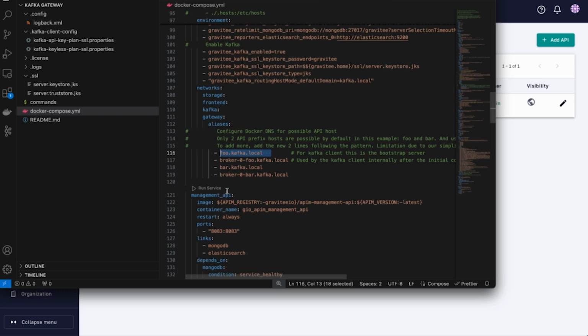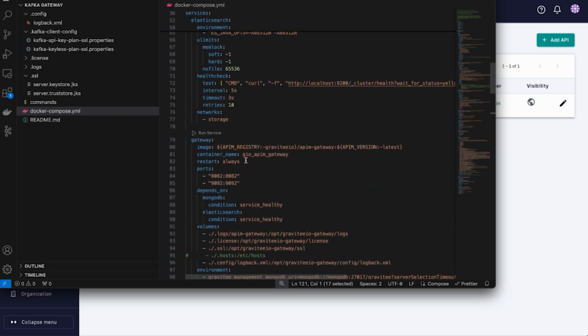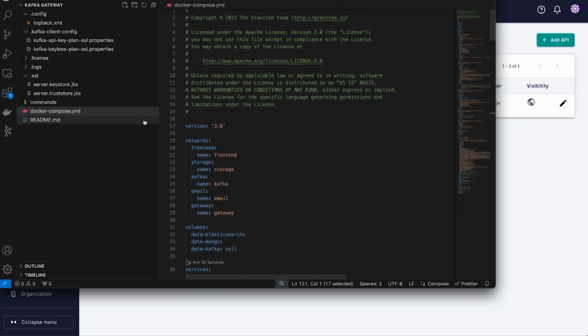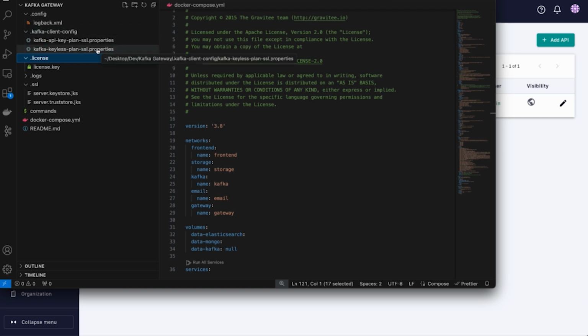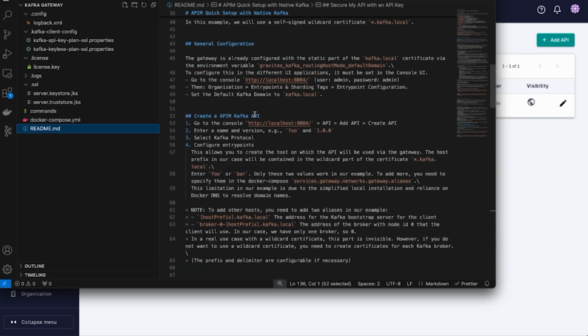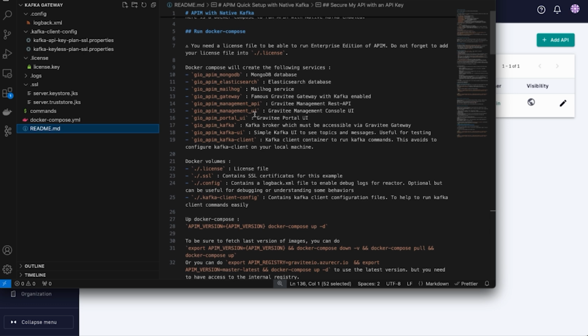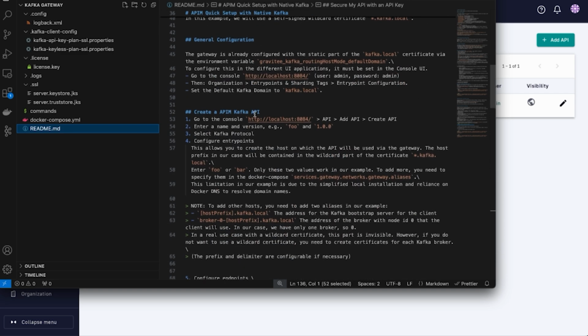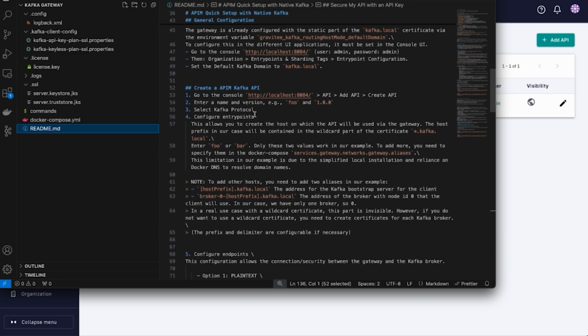And then of course, we're also using the same Docker Compose to stand up our APIM components. So with all that being said, and assuming that you've got the right pieces here, like your license in order to use the Kafka gateway, as well as your consumer configuration or properties that are going to connect to the gateway, we can go ahead and get started. And I will mention that this README is super succinct. It includes everything from standing up your Docker Compose with very explicit instructions all the way to following along with exactly what I'm doing here in this video.